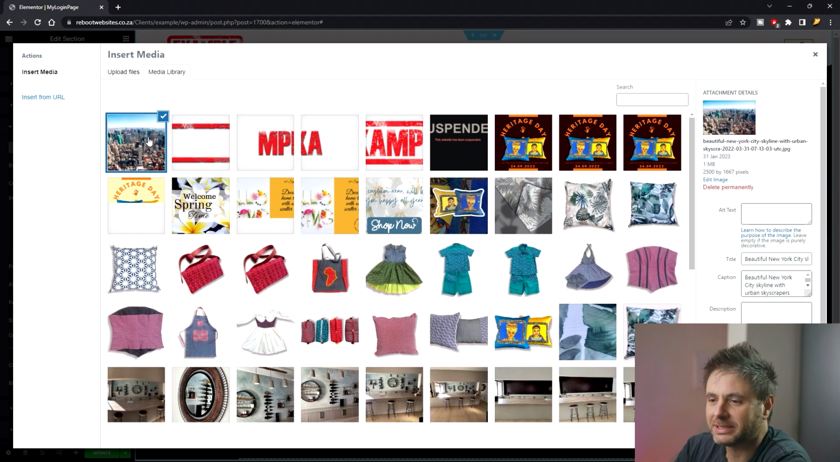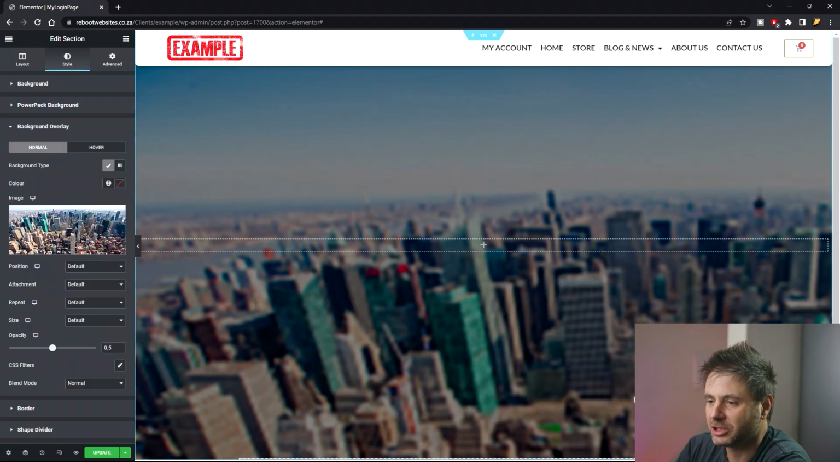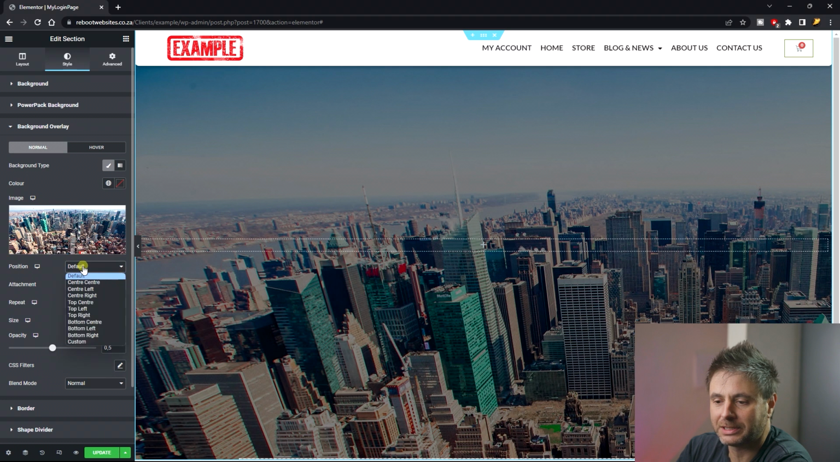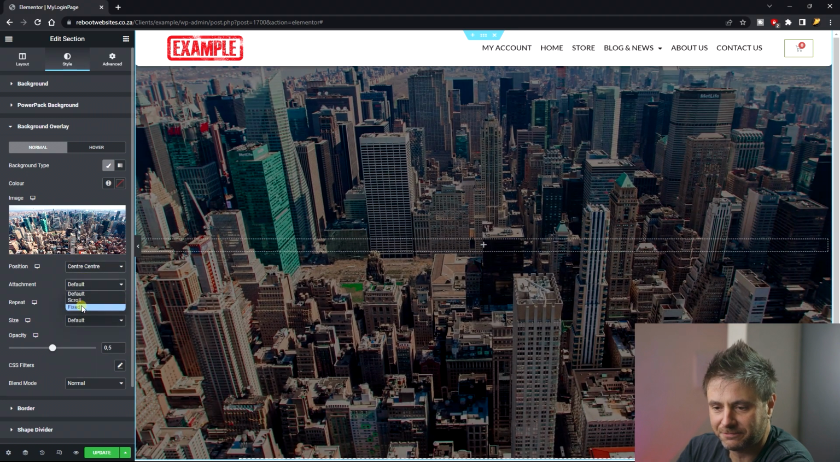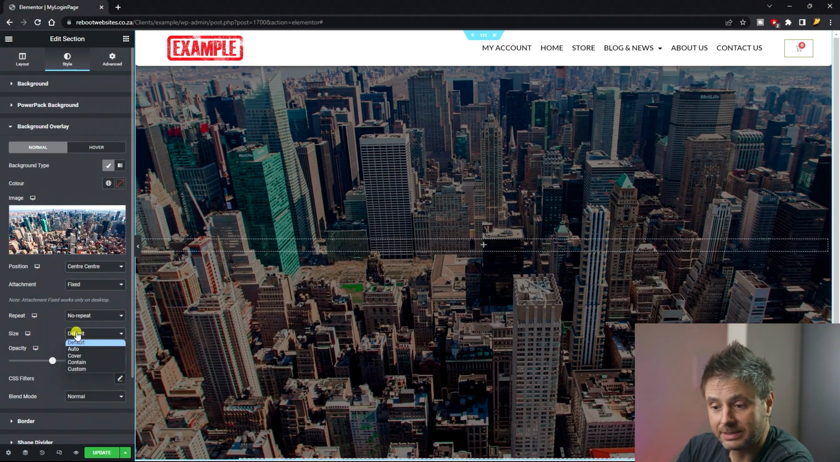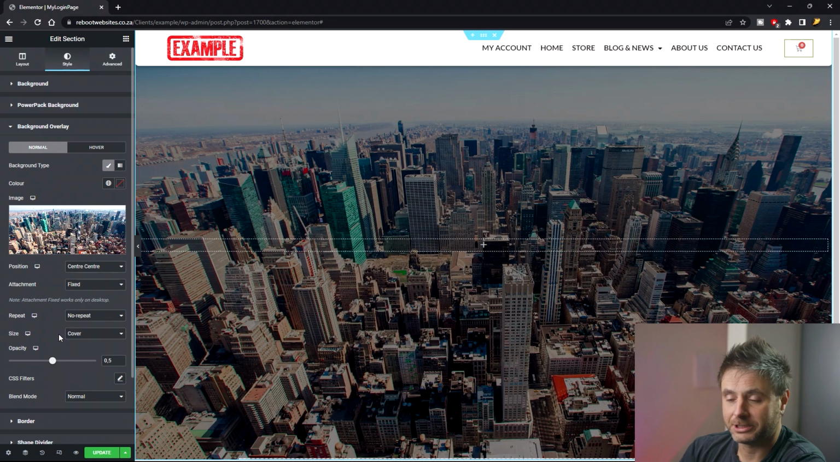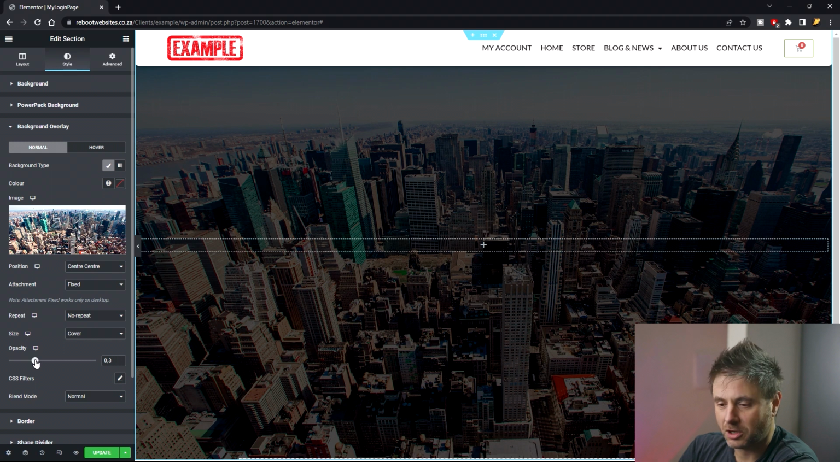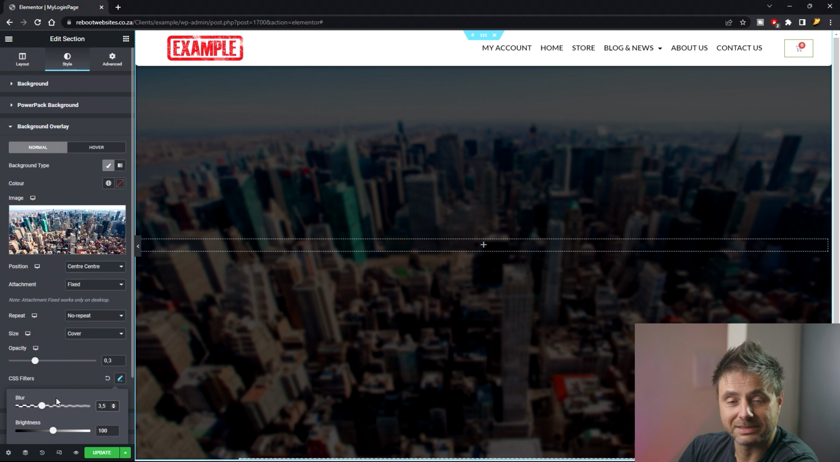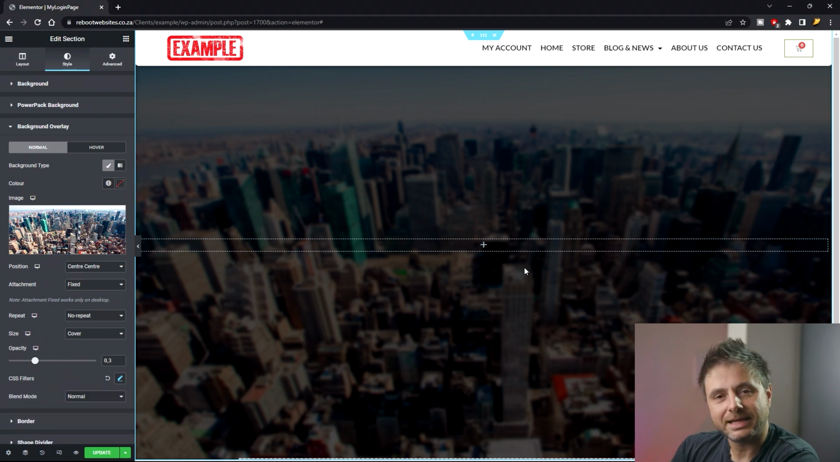Here in background overlay, I'm going to click on image. So I select the picture I want. In this case it's the city. I'm going to say insert picture. Now the picture's inserted, I want the position to be center, attachment fixed, repeat none, size cover, and there's our picture. So now the opacity, I want it set to about a 3, so it's nice and dark. And here in CSS filters, here is where I can put the blur, and I'm going to set this blur to about 3.5. Now that takes care of the background.